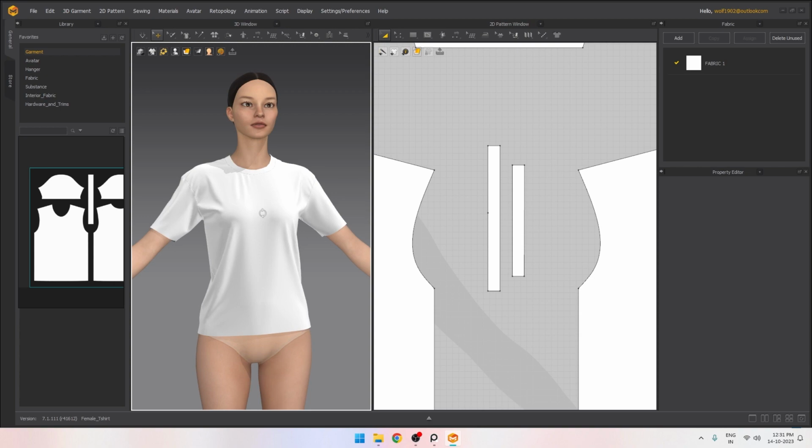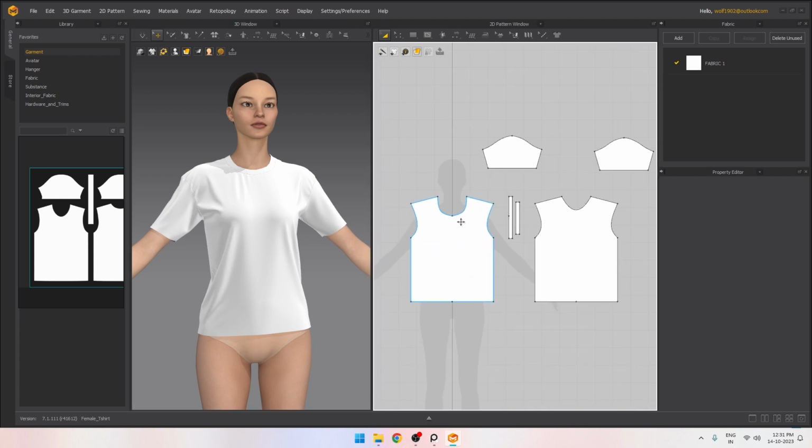There were some easy ways to create this, but I wanted you to know the entire procedure so that you can create the garments on your own.